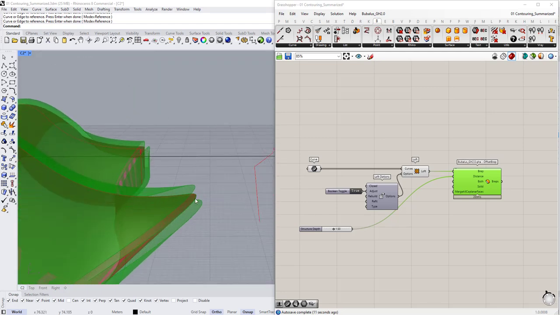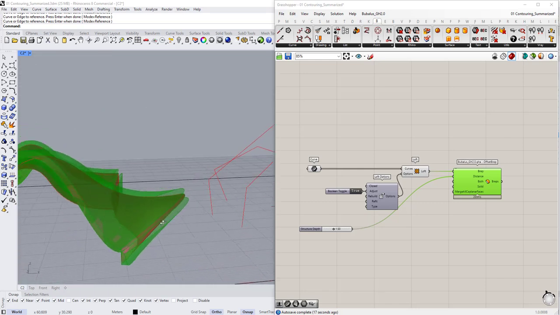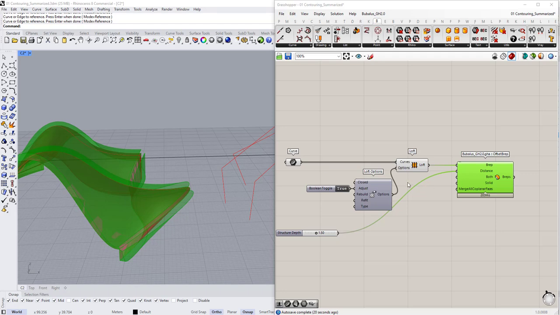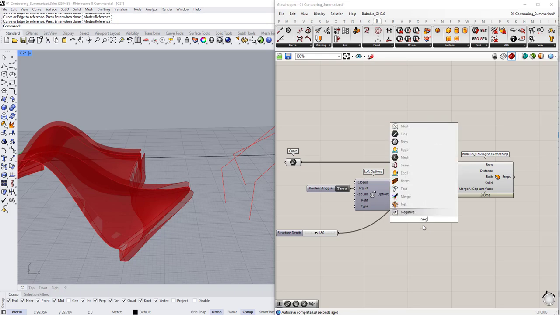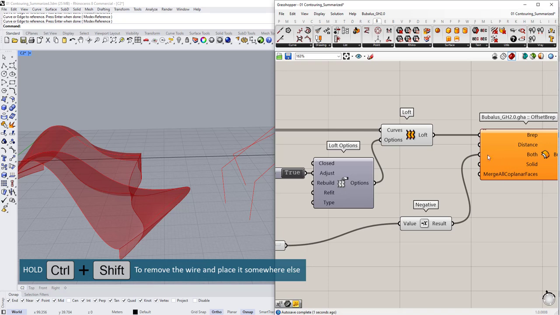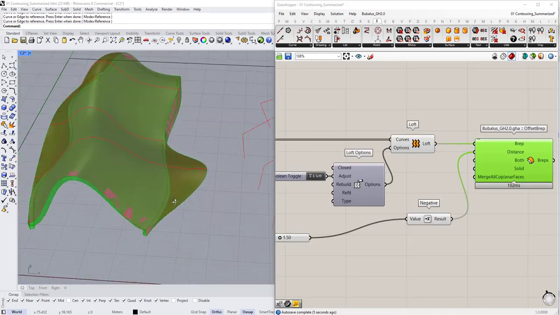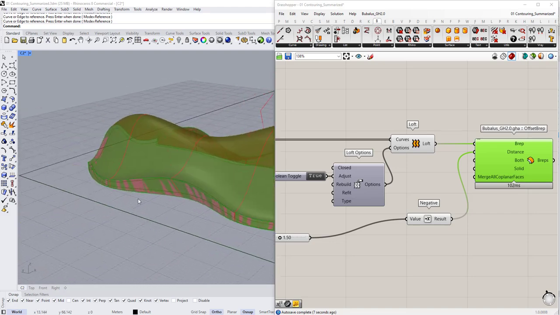We have some kind of problems here. So to fix it, you might need just to reverse the direction. So for the value, I'm going to add a negative component. Let's hold Control Shift to remove this one and place it here, and then place it here. Hold Control Shift and place it here in the distance. So there you go. Now it looks way better.